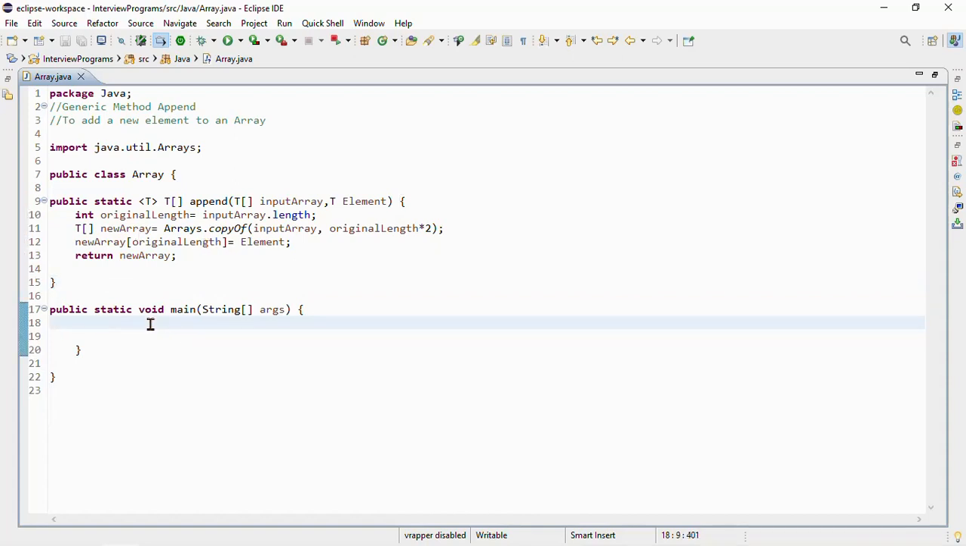Now let's go into the main method and let's create a string array and add the elements 5, 8 and 9. So we have created here a string array with 3 elements.